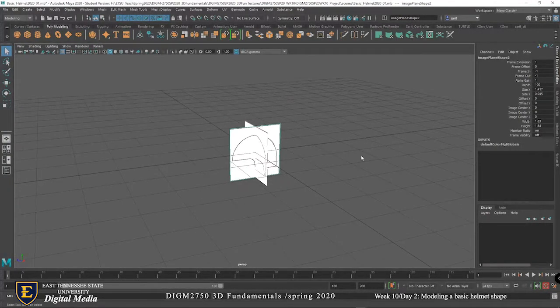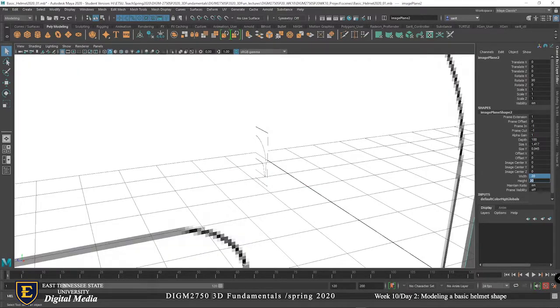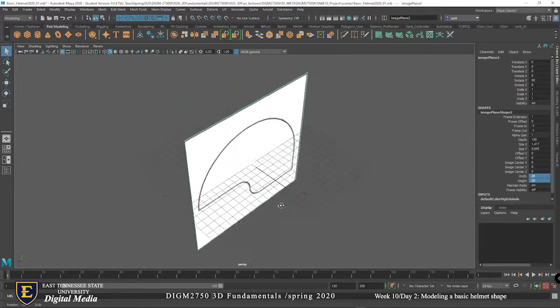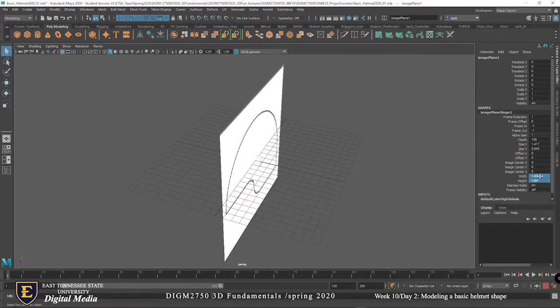So now let's increase the size. If you reselect it, you will get to the attribute editor with the translate node and shape node sections. Under the shape node, width and height, right there. I'm going to highlight both numeric fields and type 20, so it's a little bigger. Same thing when I select the front one, we're going to do 20 also.